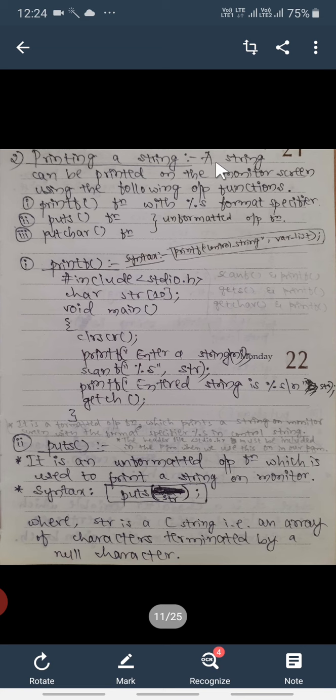A string can be printed on the monitor screen using the following output functions. One is the printf function with the format specifier %s, the second function is the puts function, and the third function is the putchar function. The second and third functions are unformatted output functions, but the printf function is a formatted output function.